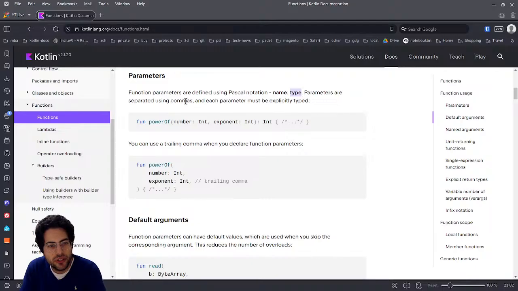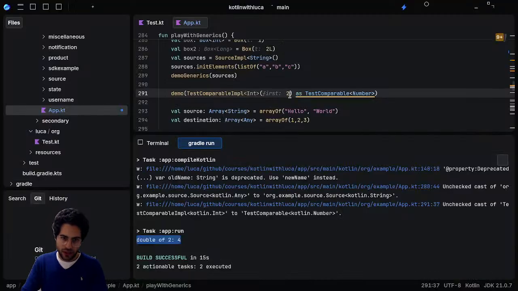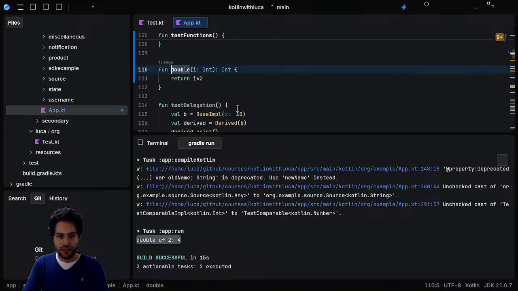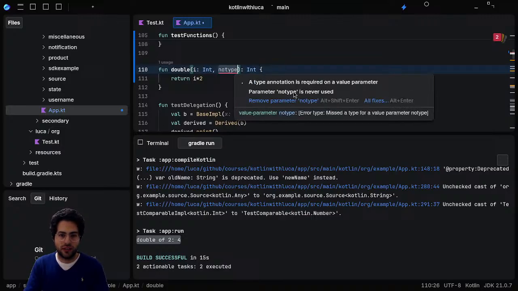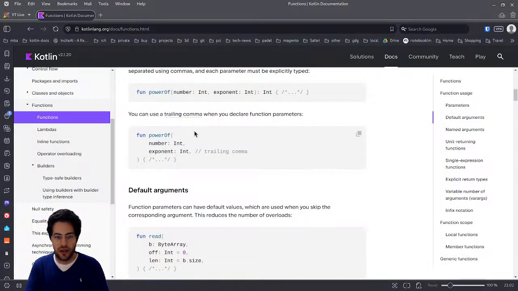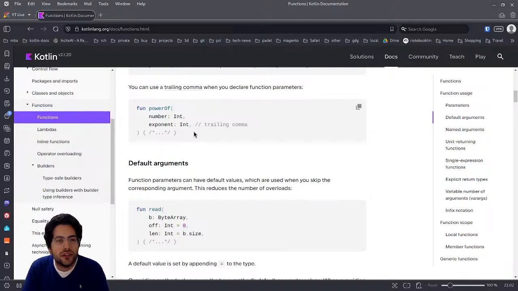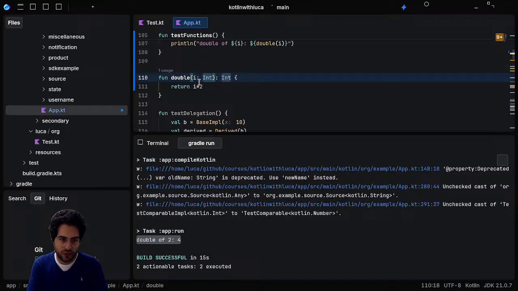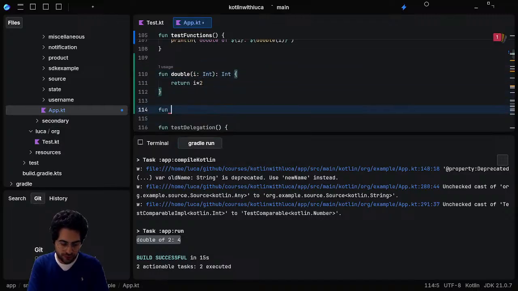And parameters are separated using commas, and each parameter must be explicitly typed. So you cannot have a parameter that doesn't have a type, like no type here, because it will raise an error. It will say a type is required. You can use a trailing comma when you declare function parameters. So you can have also like two parameters.